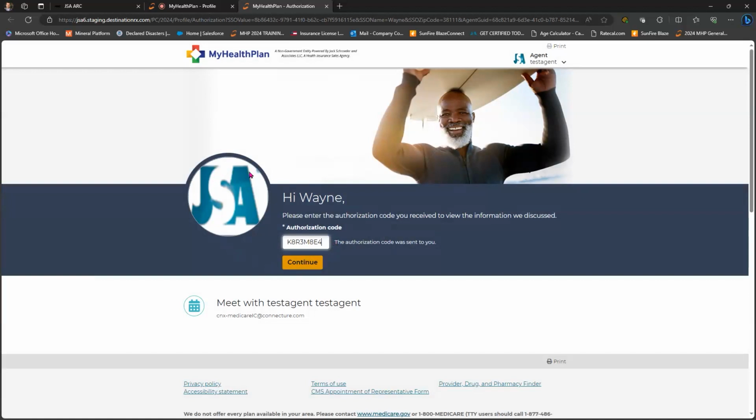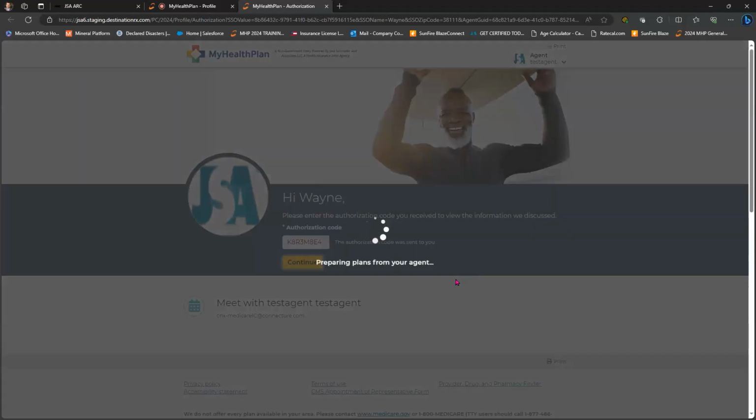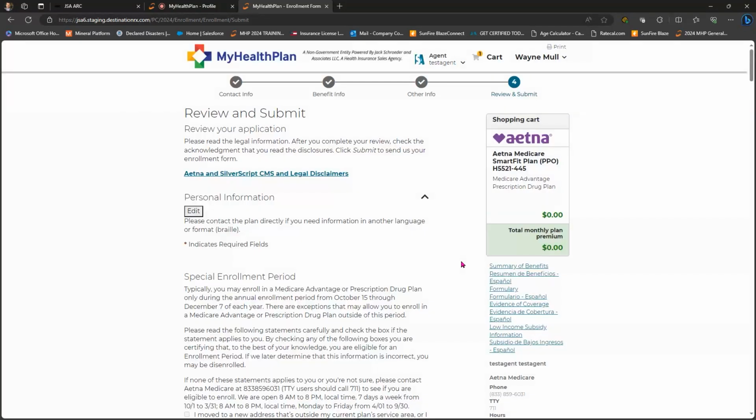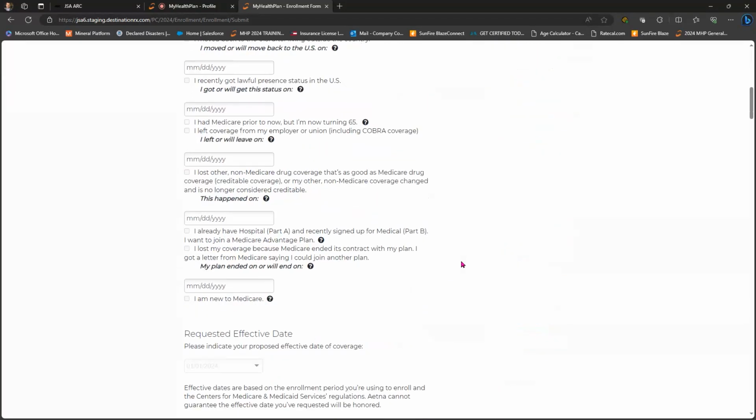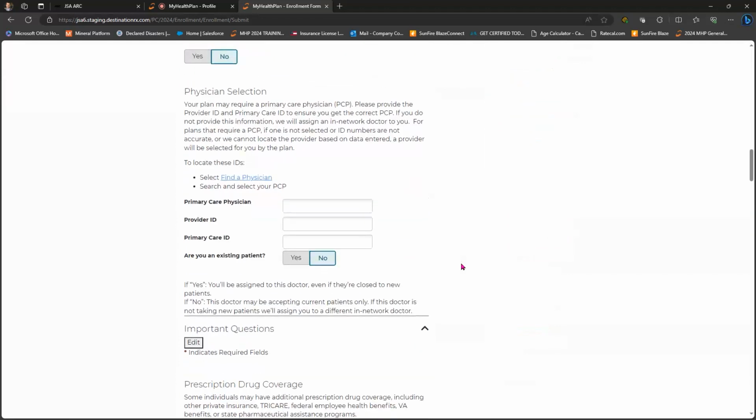I want to point out just one more time, when you're on your agent profile, this is where your logo and photo will show. So be sure to update that on your agent profile. When your client clicks Continue, your client's just going to see the exact same thing you saw. They'll be able to review that all of their personal information is correct.